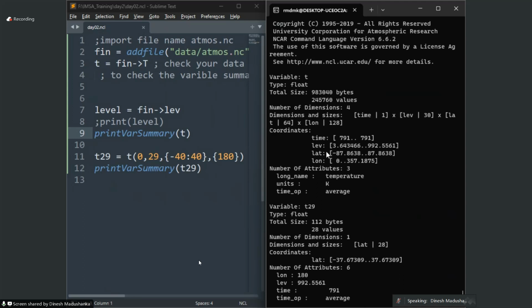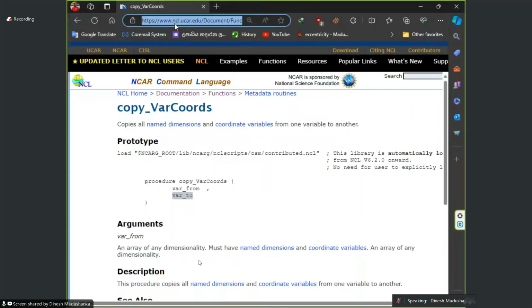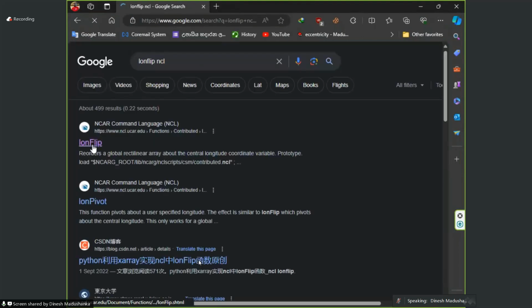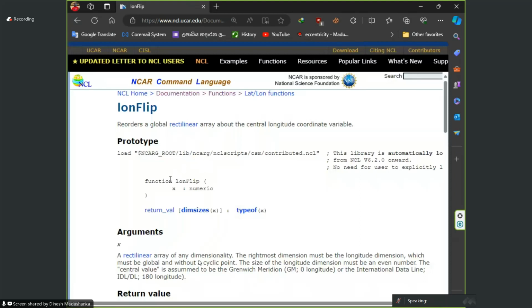If you need longitudes from negative 180 to positive 180, you have to use lonFlip. There's a command to flip this data to get the longitude values from negative 180 to positive 180. So you have to do that. You can go to the NCL website. Let me go to the NCL website and show you guys: lonFlip NCL. This command, lonFlip, then your function.